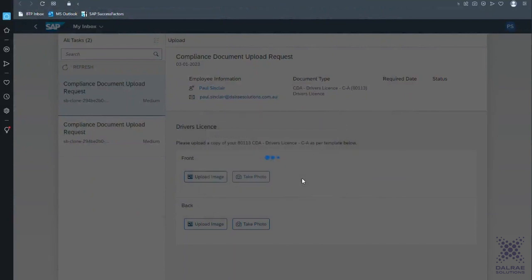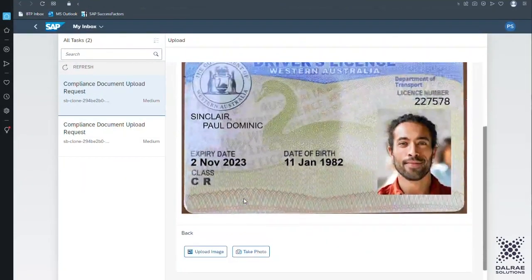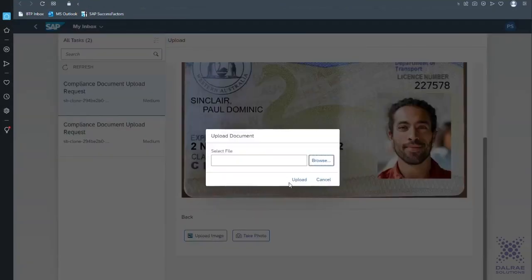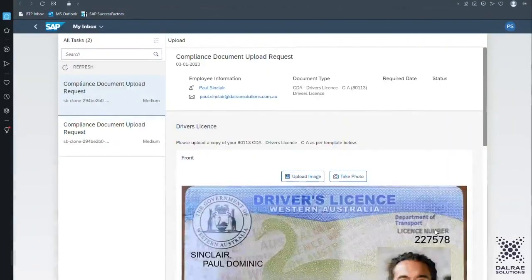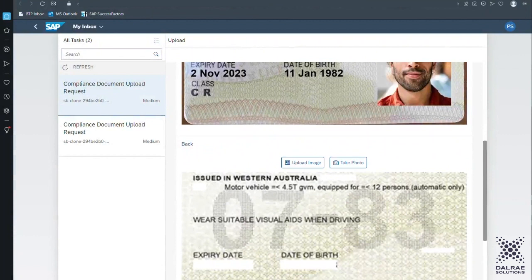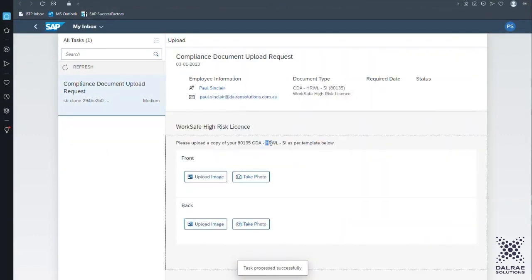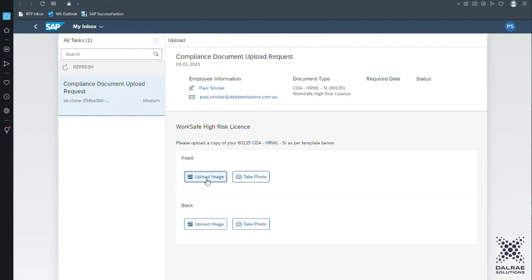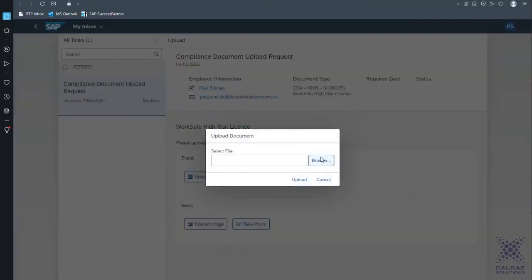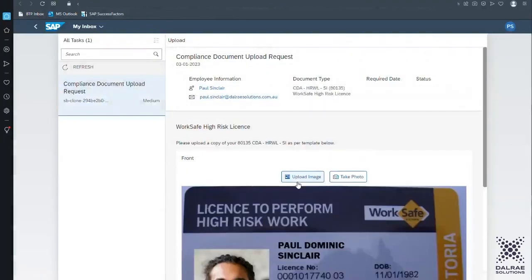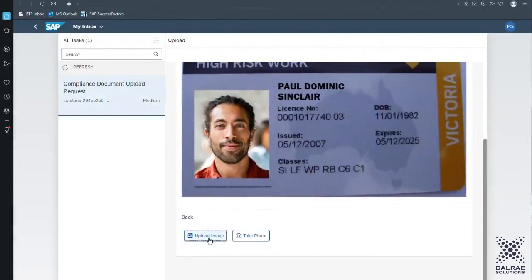It has an easy-to-follow user interface for Paul to upload both licenses. He can use a separate image for both the front and back of each license. And if Paul doesn't have the image readily available on his device, he can use the app to take a photo to upload directly. The application can be configured to work with a range of different license and certificate types.